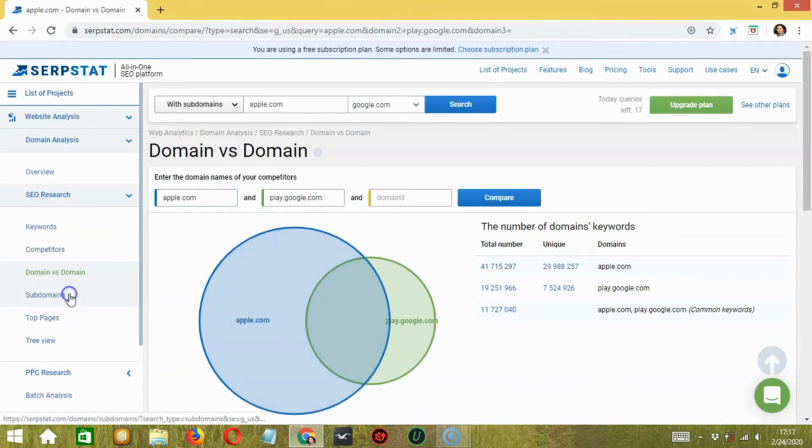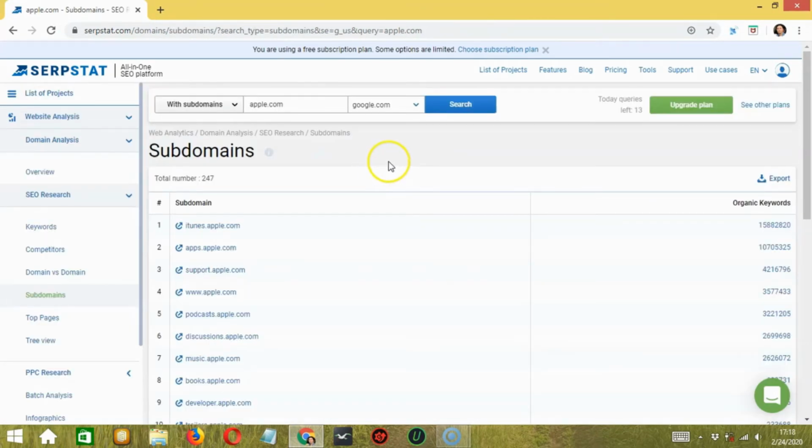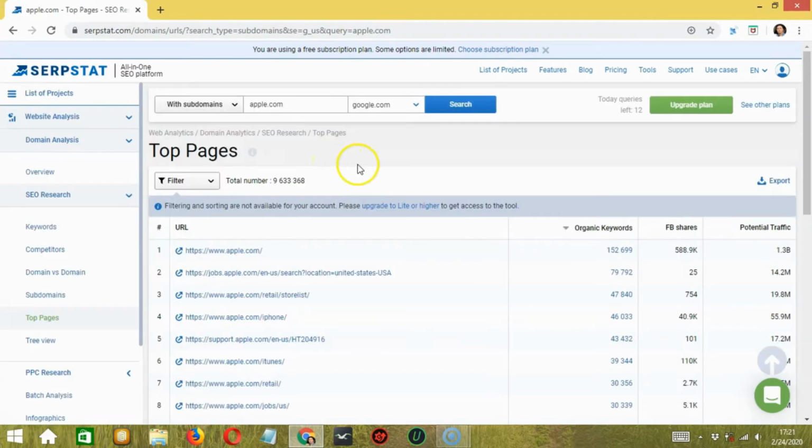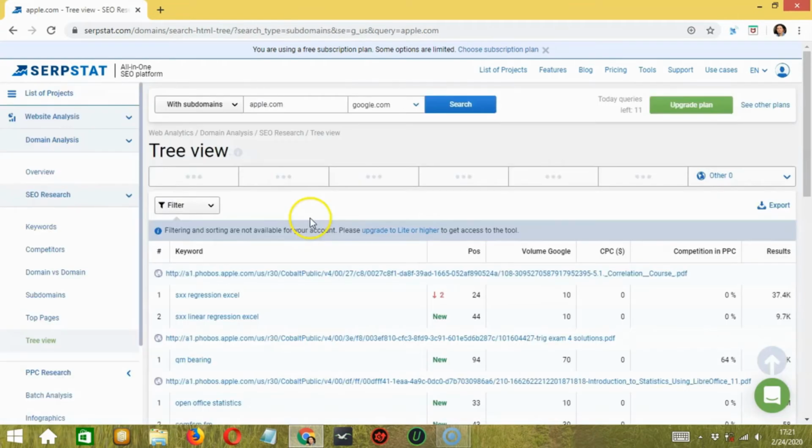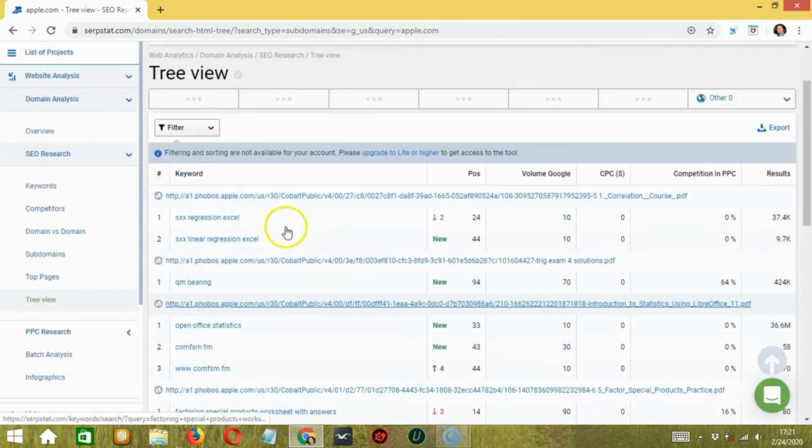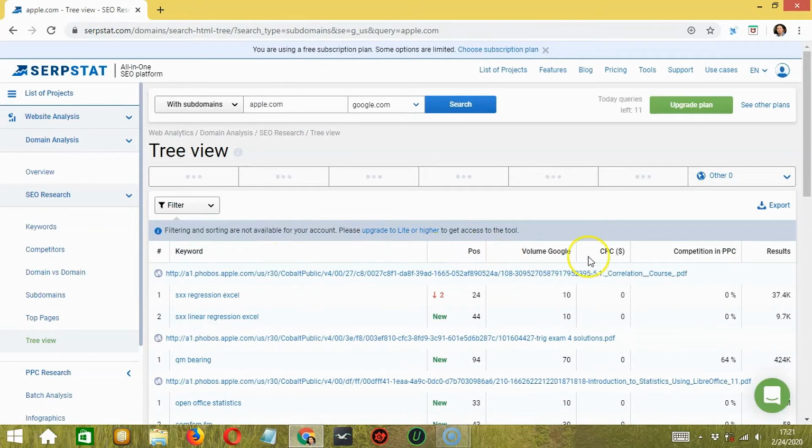Next is subdomains. You can have the list of subdomains here, along with their organic keywords, and view the top pages. So here are the top pages, along with their organic keywords and potential traffic. You can also get the complete visibility of keywords by clicking tree view. So here are the keywords in a tree view, along with positions, Google search volume, CPC in dollars, competition in PPC, etc.